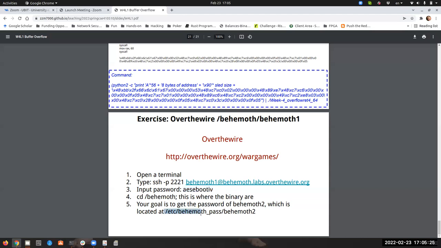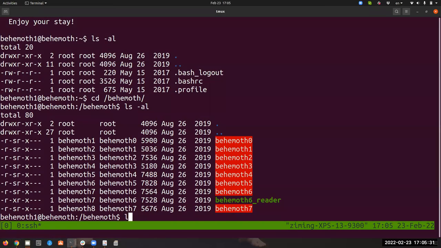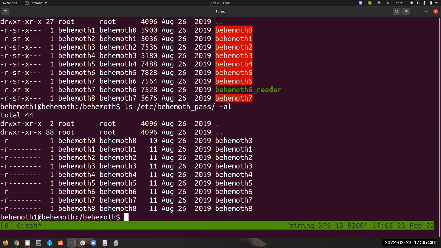So we can do a cat of /etc/behemoth_pass. In this folder, it has the password for every account. So when you log in as behemoth level zero, you have to crack the program behemoth0, which has the privilege of behemoth1, so you can read the password of behemoth1.